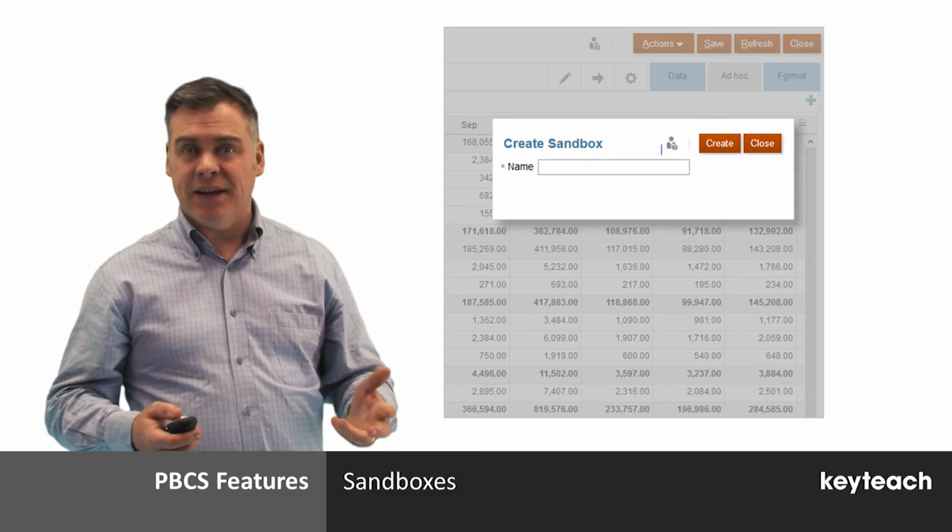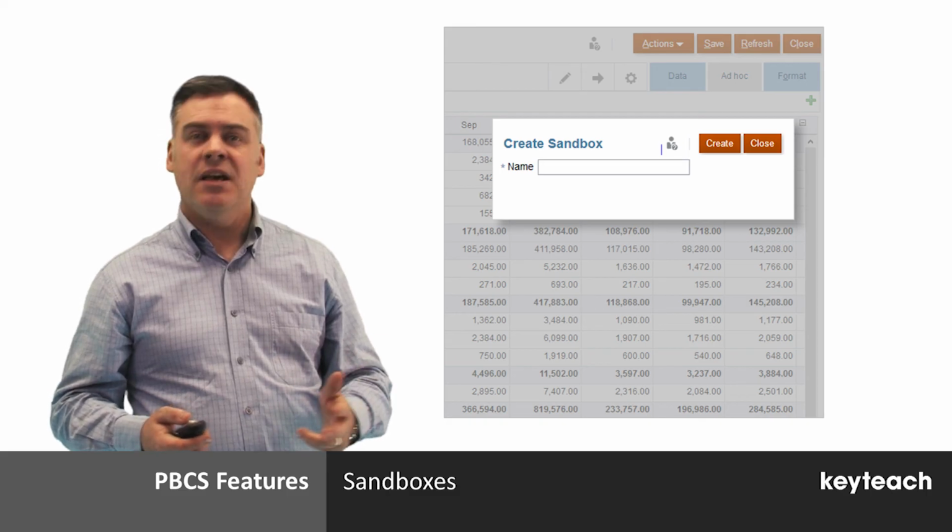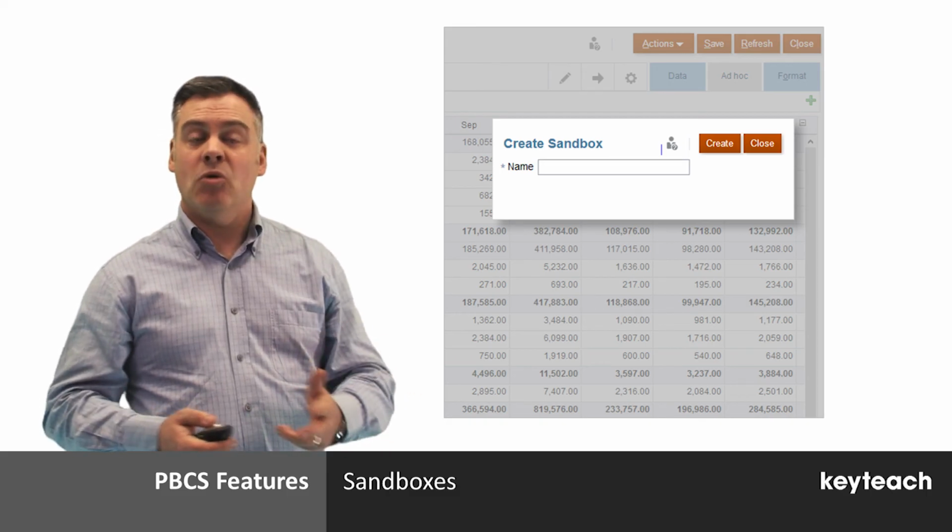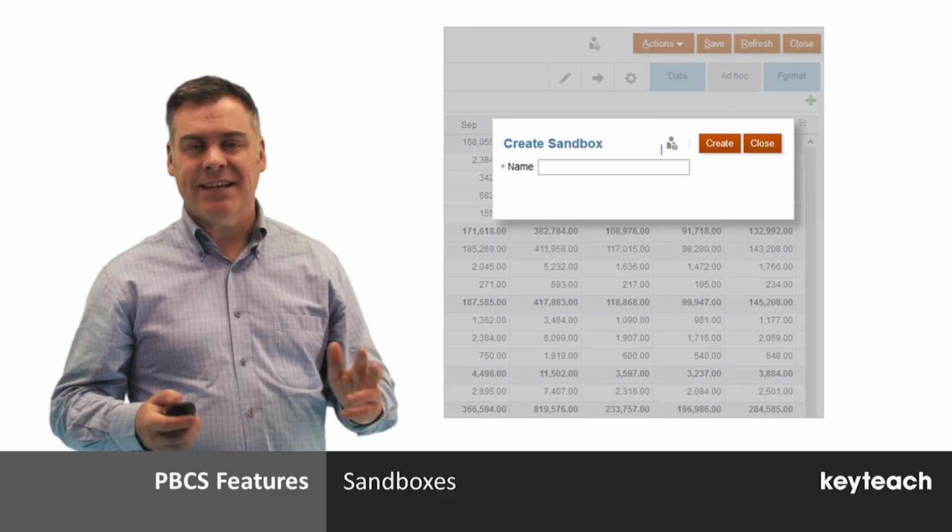Sandboxes add a lot of flexibility to the planning process, enabling users to interact in a more open manner without impacting other users.